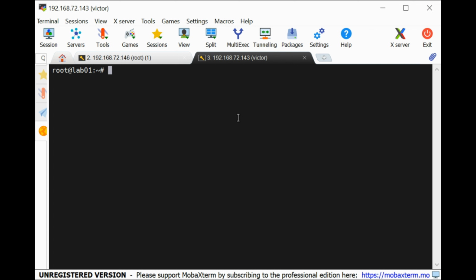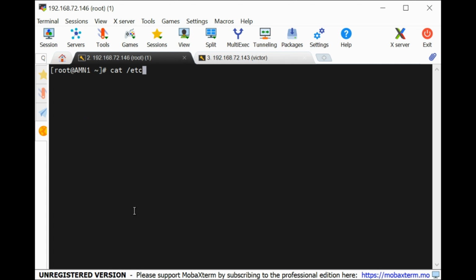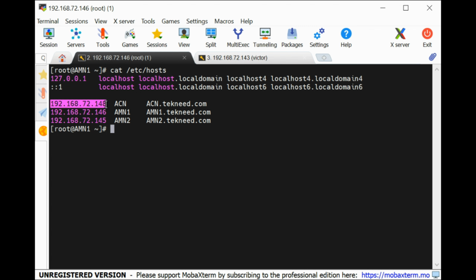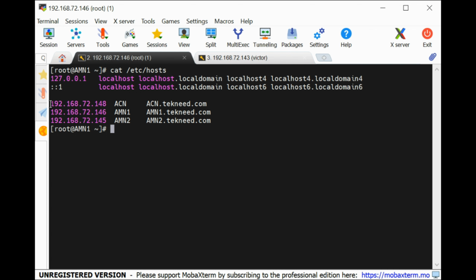So I'll drop the link to the documentation in the description box below so you can see an example of how the /etc/hosts file can be populated. And also here on my Rador system, if I do cat /etc/hosts, you can see an example of how I populated the hosts file. This is an IP address for this domain, which is acn.technic.com. So it's a fully qualified domain name, and this is the IP address, and this is the host name. So you can populate your hosts file this way.